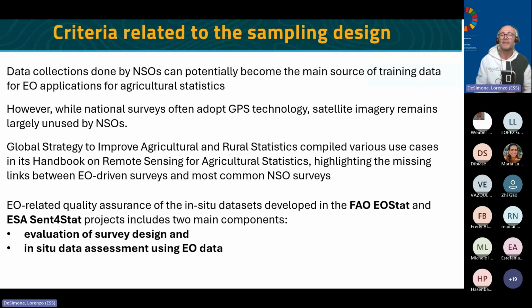So we had in the past an effort made by the Global Strategy to improve agricultural and rural statistics, and there was a compilation in a handbook of remote sensing for agricultural statistics, 2021, if I'm not wrong. And it was highlighting the missing links between Earth observation-driven survey and most common NSO surveys. I encourage you to refer to this publication, which is very interesting.